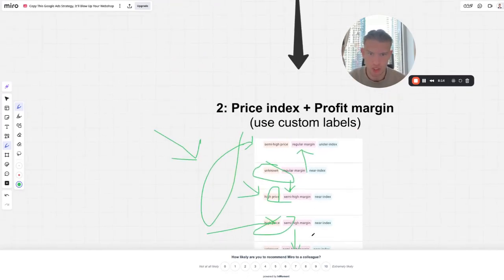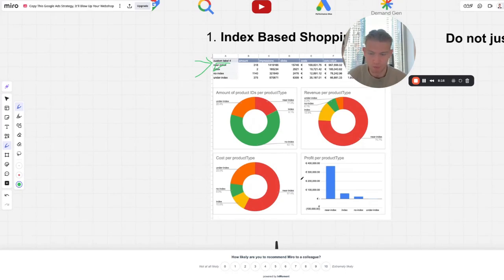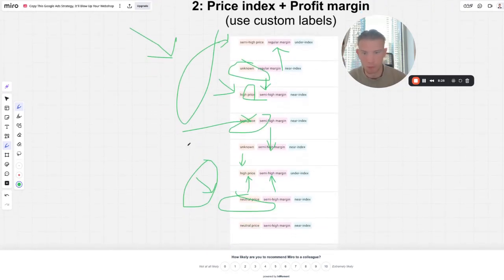Start out with just the index. That's going to be the most important one. And then from that, build it out, maybe even add more indexes as well. You can have over index, a little bit under index, a lot under index, a little bit higher than index. You can add more and more steps there as well.